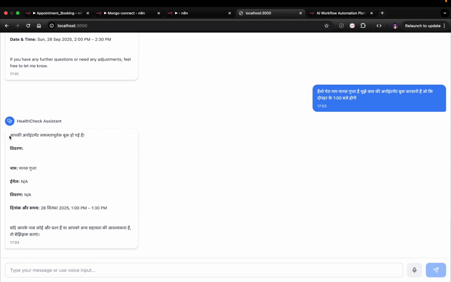Great. See how it converts the whole language, totally in Hindi. So it's saying your appointment has been successfully booked, and we have given the name and date. So description and email we didn't give. Okay, we have not given any description and email, and it is not asking for that as well. So this is basically a fault. This should not happen. It should ask some details.